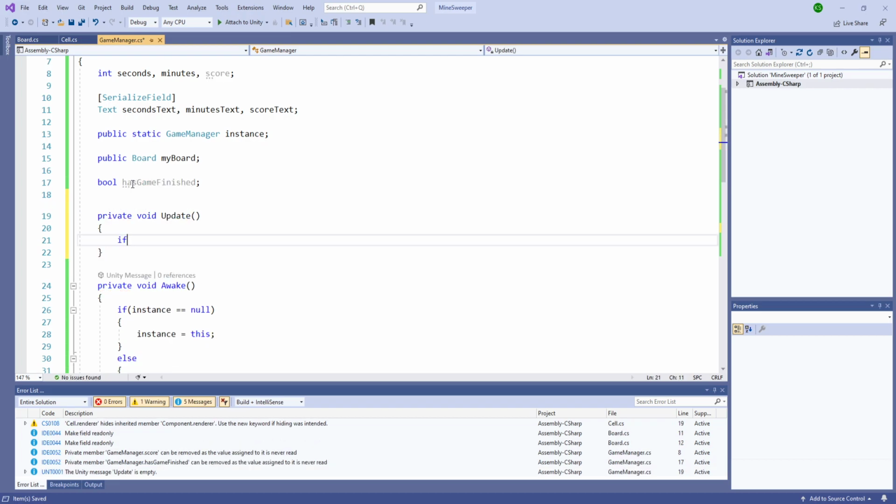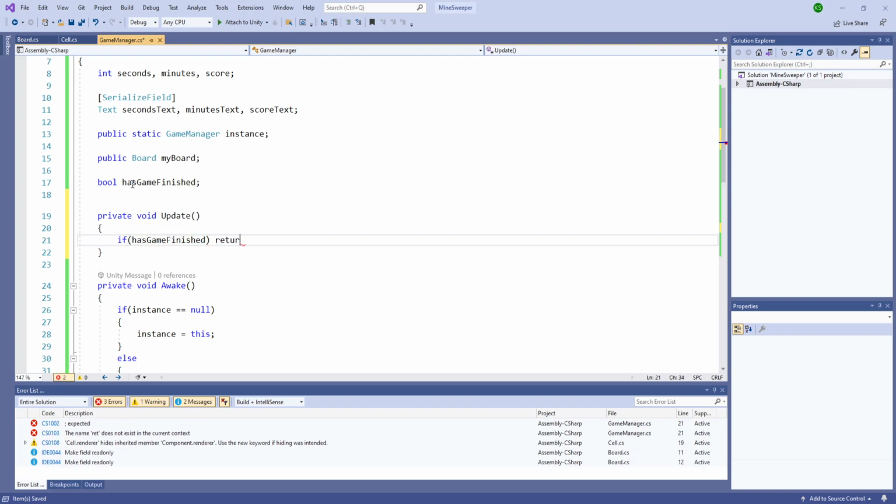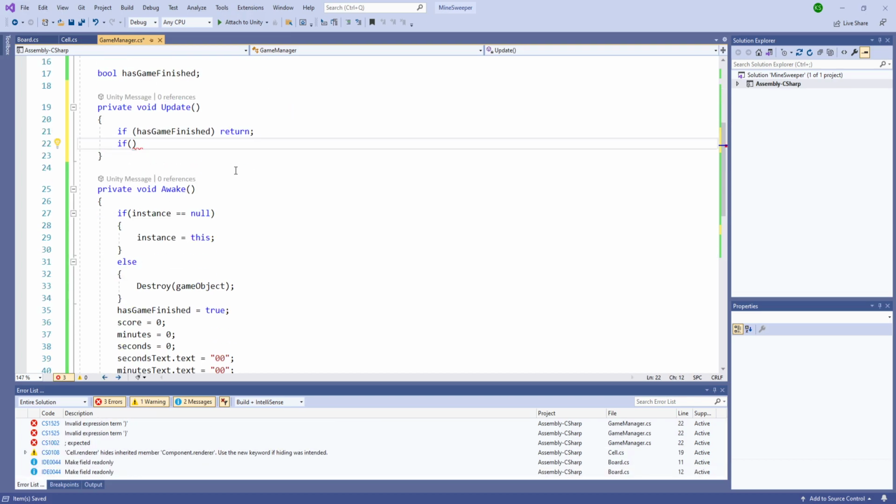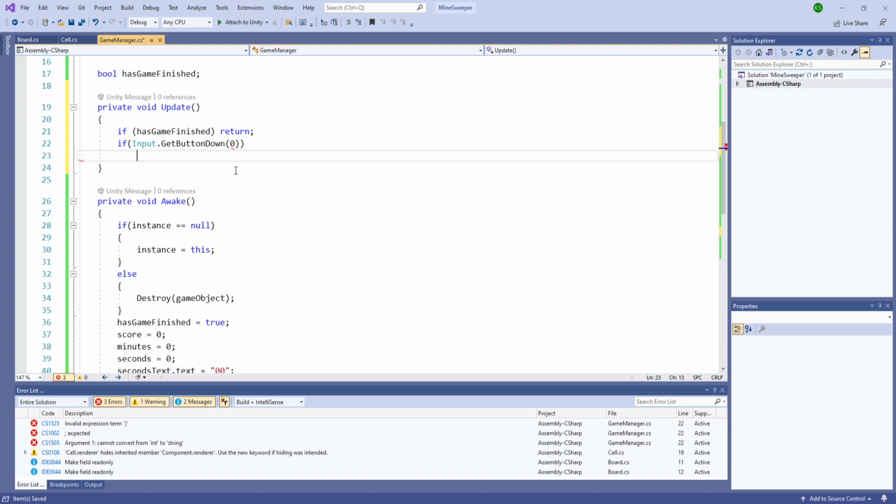So inside the update function, we'll first check if has game finished. If the game is finished, then we'll do nothing. And inside, check if Input.GetMouseButtonDown(0), the mouse button is pressed.